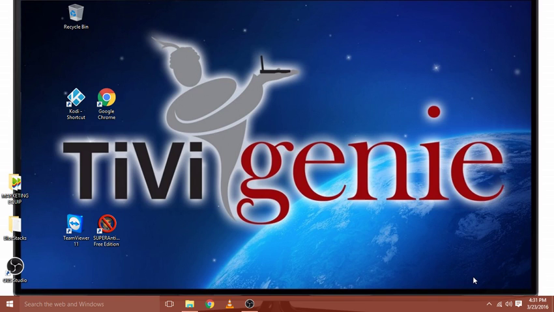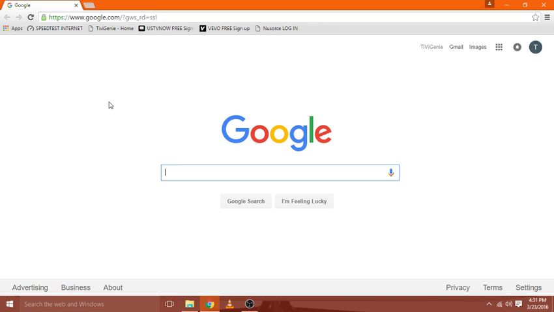We have also on the desktop preloaded 4 different programs for TiViGenie. The first one, as I mentioned, is Google Chrome. And if we open up Google Chrome, you'll see it looks just like what you would project on your computer screen or your laptop. It starts with the Google search, and we also have a gray bookmark bar at the top with 4 different things that we've already established for you.